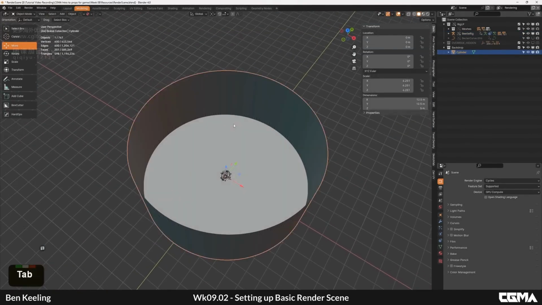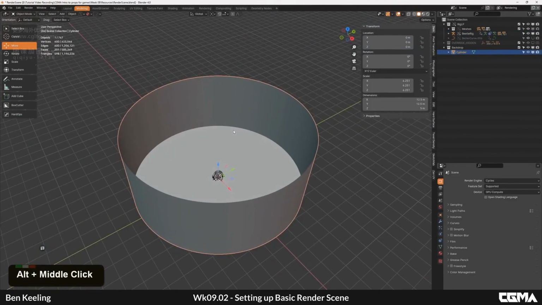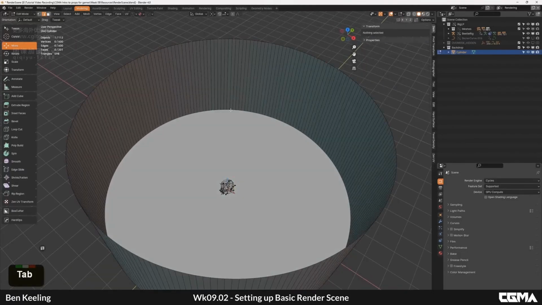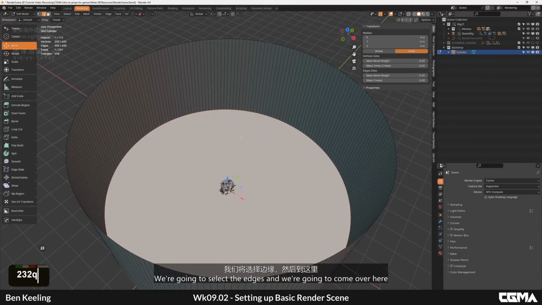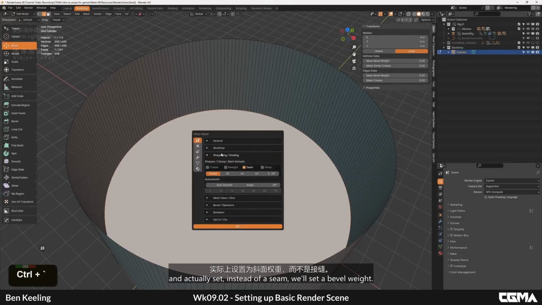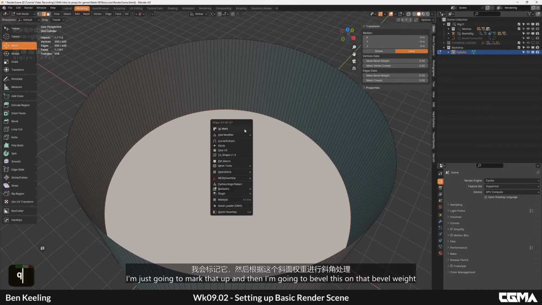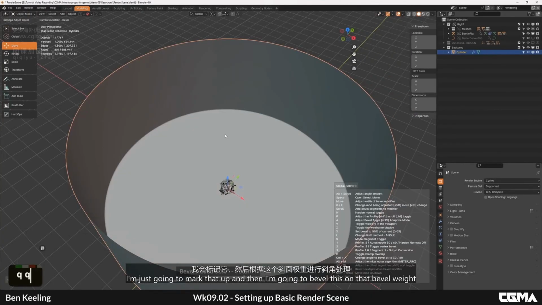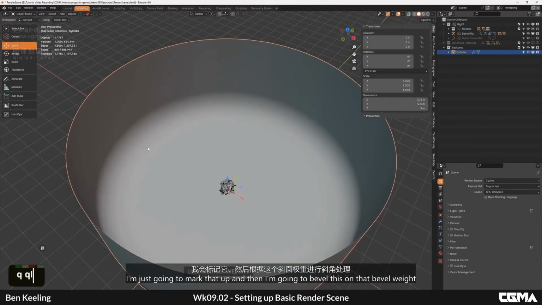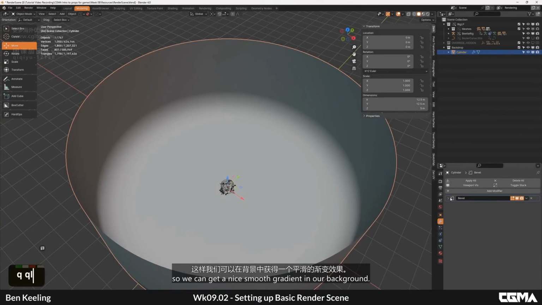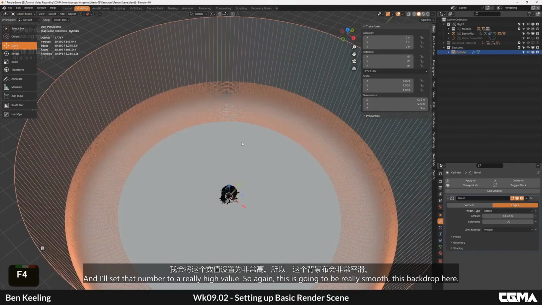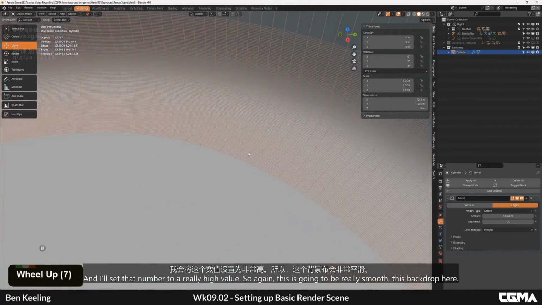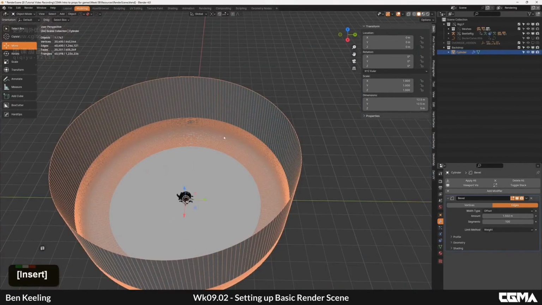Next thing I want to do is to create the gradient in the backdrop. I'm basically just going to bevel this cylinder. So I'm going to select the edges, and we're going to come over here and actually set, instead of a scene, we'll set a bevel weight. I'm just going to mark that up, and then I'm going to bevel this on that bevel weight so we can get a nice smooth gradient in our background. And I'll set that number to a really high value. So again, this is going to be really smooth, this backdrop here.